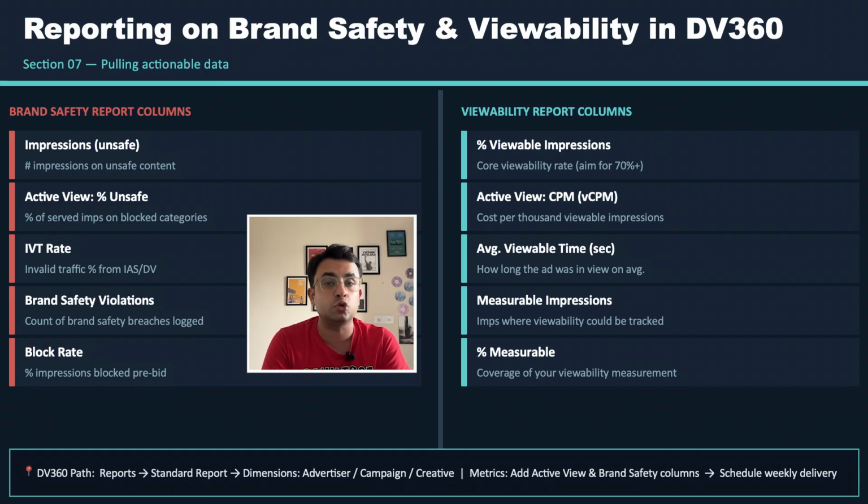What columns can we use to pull down these viewability reports? The very important one is percent viewable impression. What is the viewable impression percentage that we are seeing? So core viewability rate, we should always aim for 70% or above.